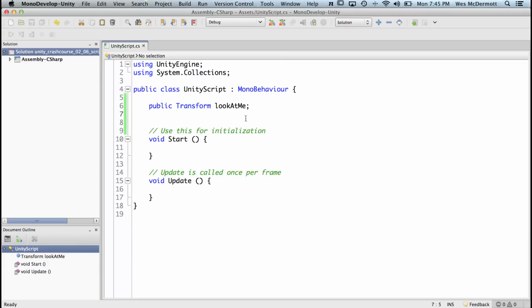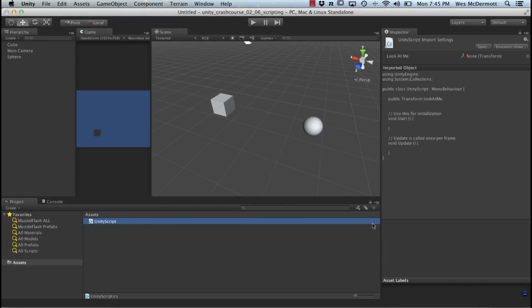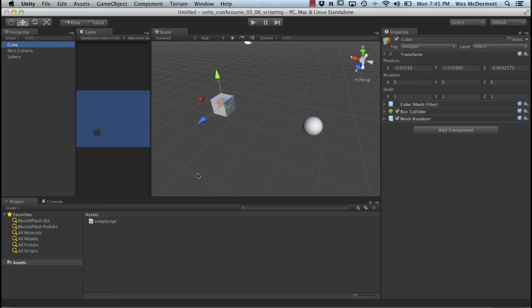So I'm just going to hit save. I'm going to jump back over to Unity, and now I've got this script here, and I want to apply that to something. So let's go back up to our hierarchy view and select our cube, and now I want to apply this script to an actual game object. All I've got to do is left click, drag and drop that script right onto the inspector, and now we've applied a script to our first game object.